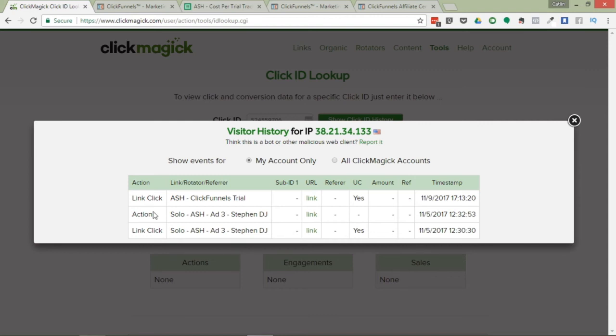So here we see that the oldest is at the bottom and the most recent click is at the top, so I would read it from the bottom up. They actually clicked a link called Solo Ad Affiliate Side Hustle Ad 3 Stevens. That was Steven DeJagger when I bought some solo ads off him. They clicked that link on November 5th and they recorded the opt-in there. And then on November 9th, they clicked the ClickFunnels free trial link and signed up for the trial. So we know that we got this trial from Steven on November the 5th.